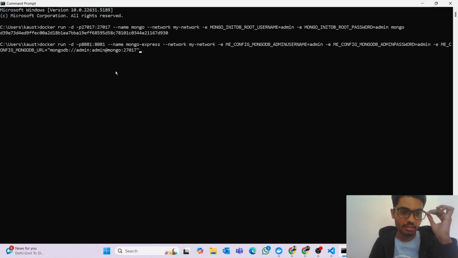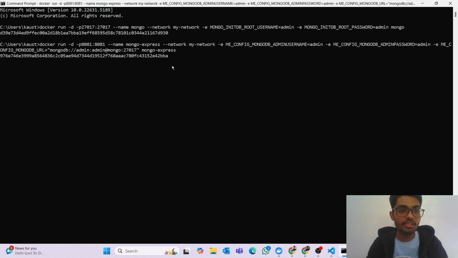Again, I will maximize it for you. Look into the command again, which is docker run -d -p, which is port binding, --name. I have given mongo-express as the name for this container. Then --network, which is my network. Then -e, these are three environment variables. Lastly we need to write the name of the image, which is mongo-express. I will hit enter. Now you can see a container ID is displayed here.